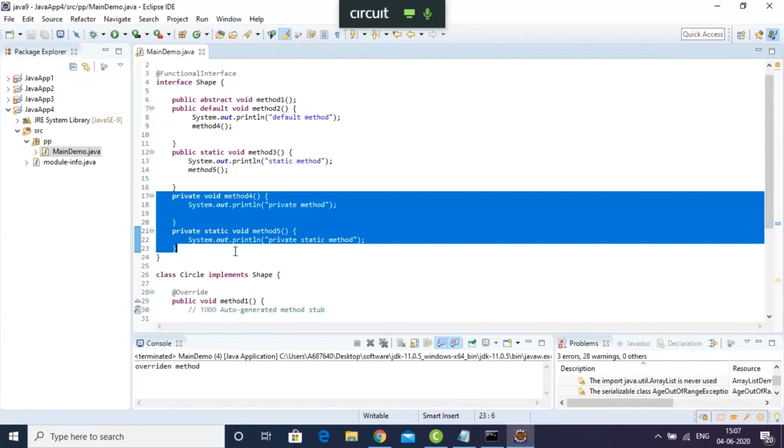And that is one of the OOPS concepts. So in Java 9, they have implemented the data hiding concept using private method inside interface. And it is working fine. Correct. So if I want to call it, how can I call it? I cannot call it from outside the interface.